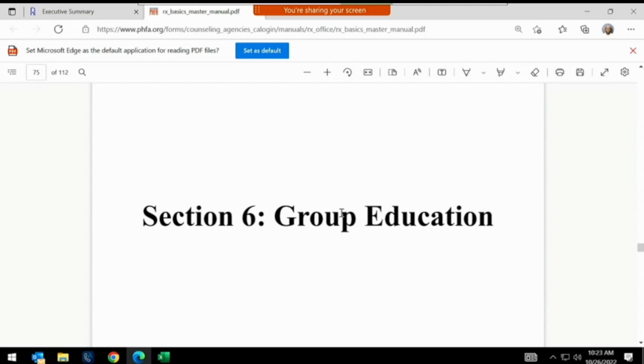All right, why don't we take our last break of the day here before we get into section 6, which is our last section, group education. See you back here shortly.